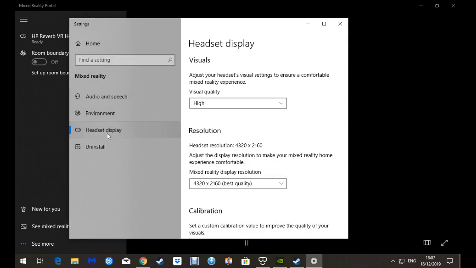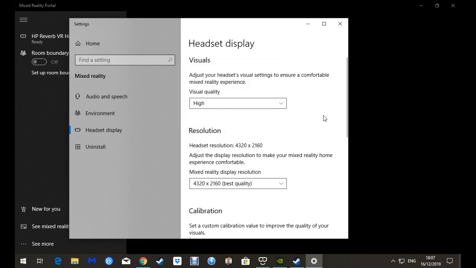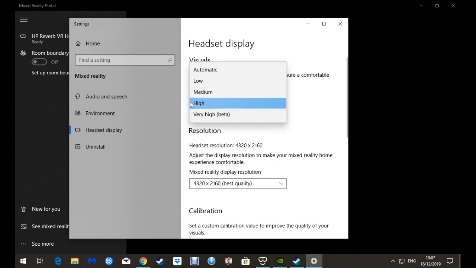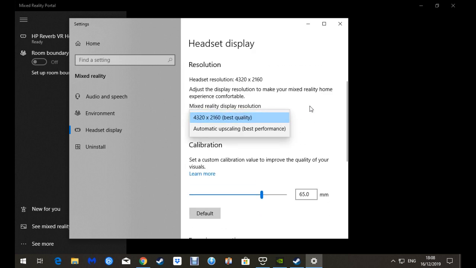If we go down to Headset Display, I have my visual quality set to high. Now, I have used the very high setting as well, but I find high is fine. I don't really like the word beta. I'm not sure if I want to try that so much. And some people have noticed a bit of a, what do you call it, kind of fisheye effect with the very high setting. So I've just left it at high. Obviously, best quality, that's what you want. I wouldn't really recommend upscaling or anything like that. Just keep it on best quality.